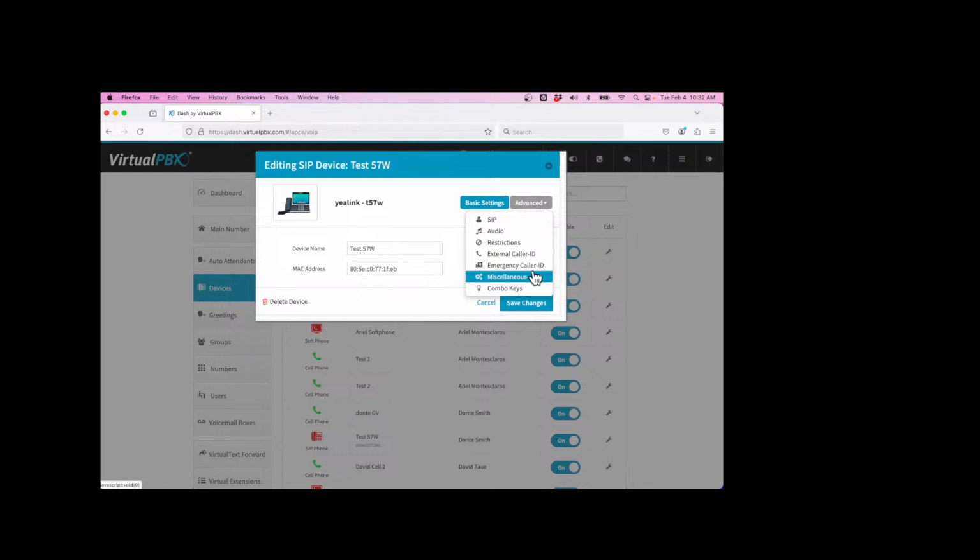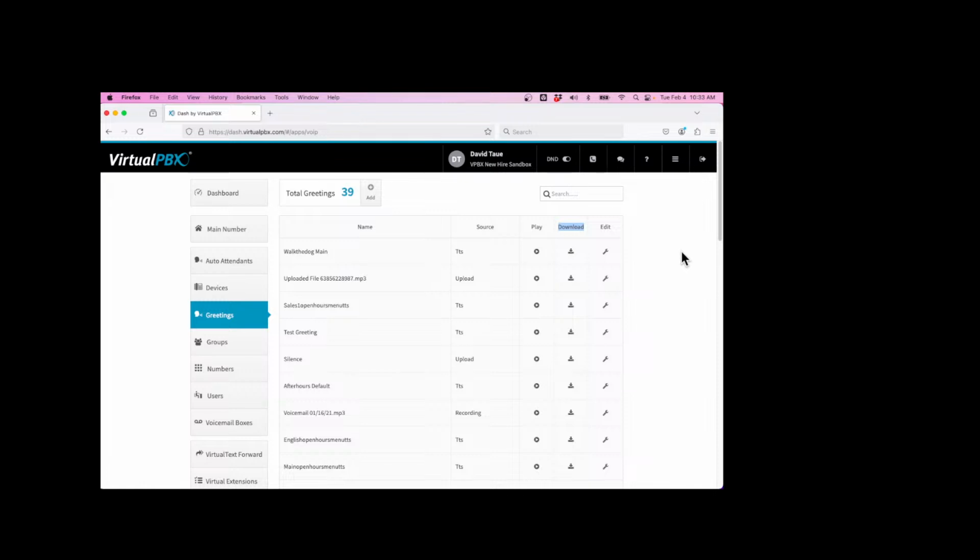If that doesn't work, or you just want to have a backup copy of your file, you can click on the download icon here. Little wrench icon. This allows you to change the name of the file, so it's something easier for you to recognize, or you can delete a greeting if you don't need it any longer.